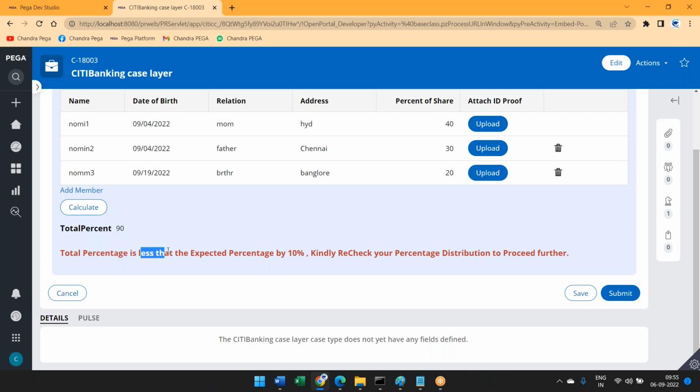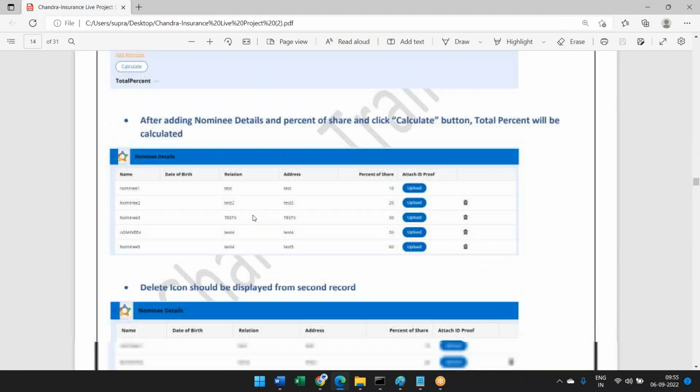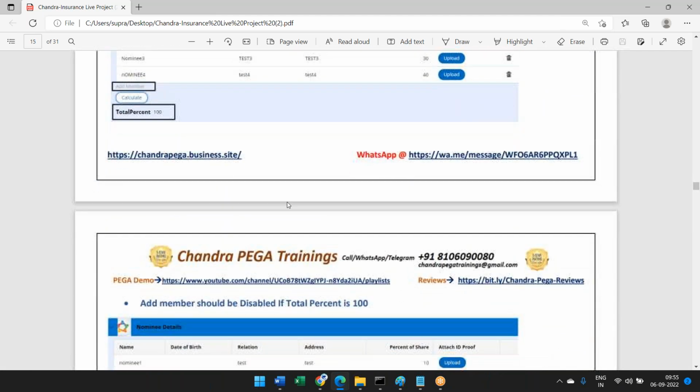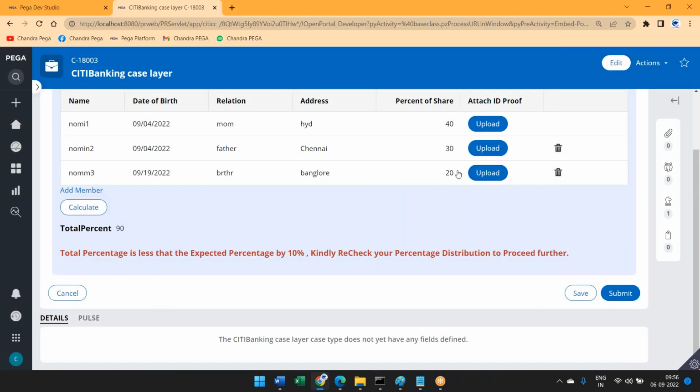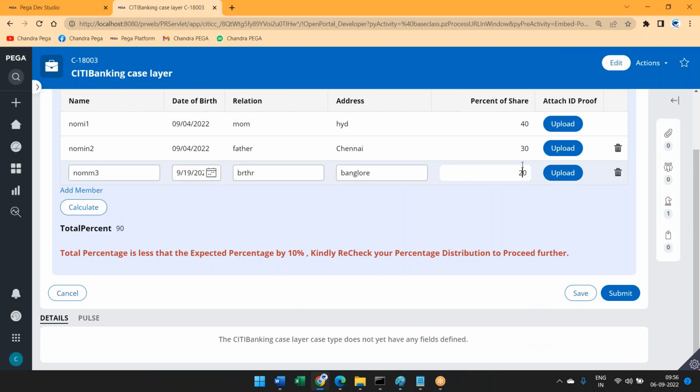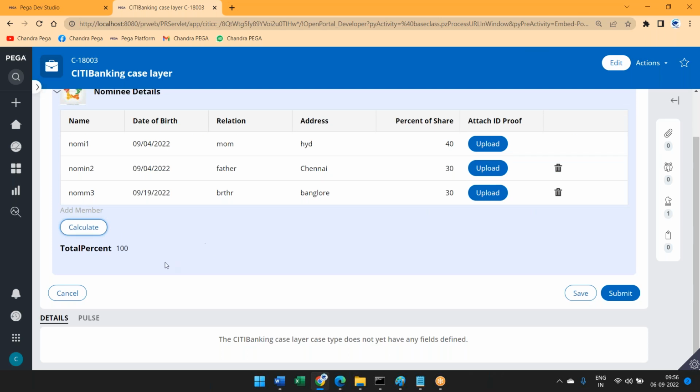Total percentage is less than the expected by 10%. On clicking on this calculate button, how to add all these things, how to make this visible, and what is the error message, everything has to be clearly learned. So everything will be clearly documented here. Okay, so on clicking on add member, how the behavior should be, what should be the error messages, everything. And if we observe, if I'm correcting this, I have to give it like 30, right, just to fix this. Okay, now if I click on calculate, total is 100% and there is no error message showing up.